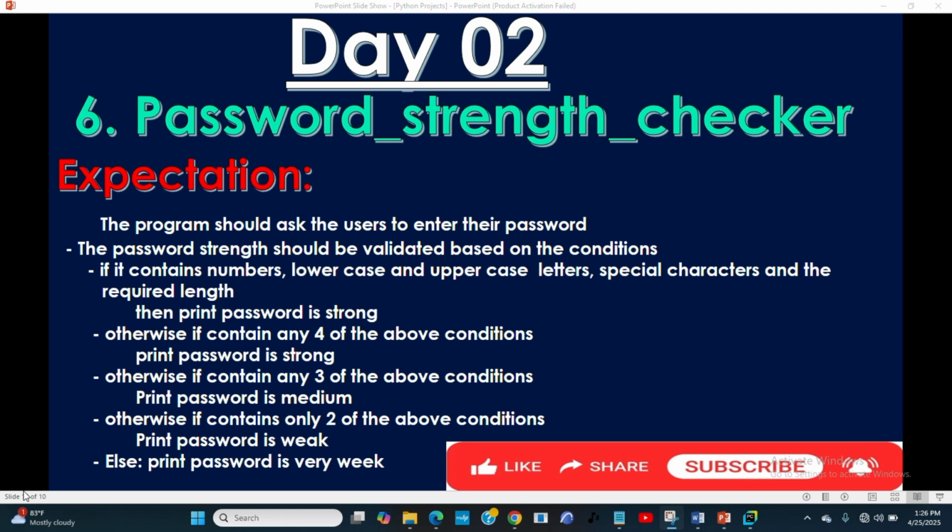Otherwise, if it contains only two of the above conditions, it should tell the user that your password is weak. Else, it should make the user understand that your password is very, very weak. So that's it, guys. This is the expectation of this project.